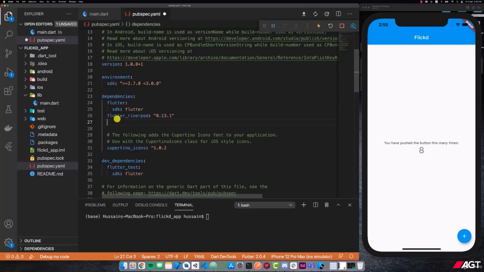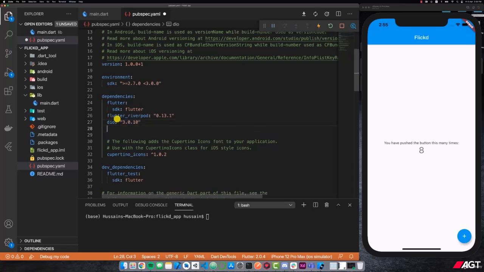Once we have this, the next thing we're going to do is add Dio. Dio is going to be the HTTP client that we're going to be using to actually send the different HTTP requests to our actual API. And then finally, we'll have GetIt, which is a package that allows us to access singleton instances for different classes that we have defined inside of our application. And we're going to have the version 6.0.0 for it.